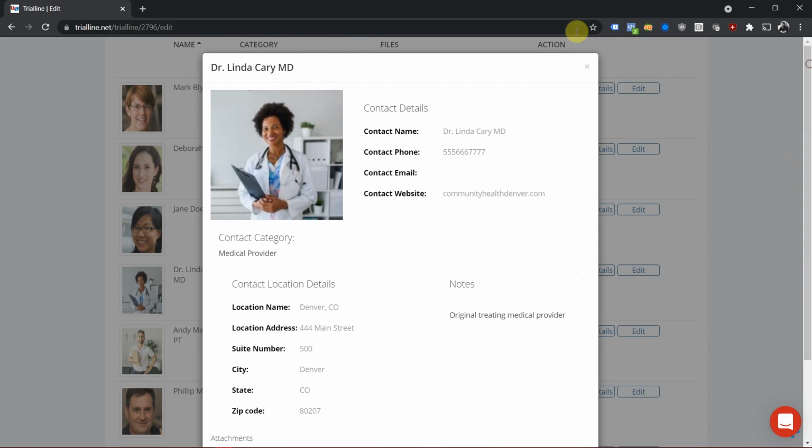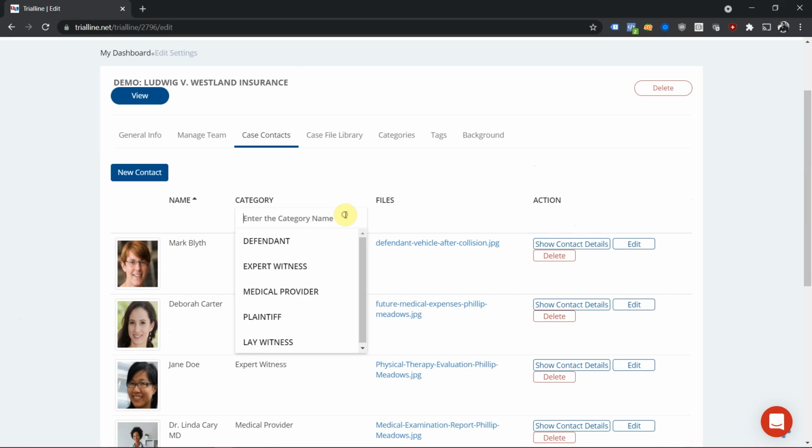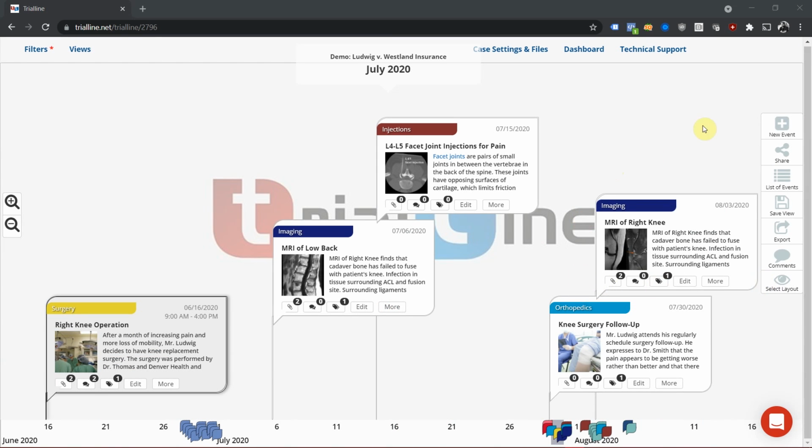The default contact categories include plaintiffs, defendants, medical providers, and expert or lay witnesses, but categories are also fully customizable, so you can create your own and add whatever types of contacts are necessary. Contacts can be added two different ways, when creating a new event or from the Edit Settings window for your trial line.